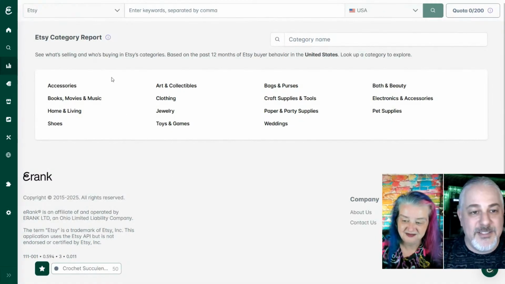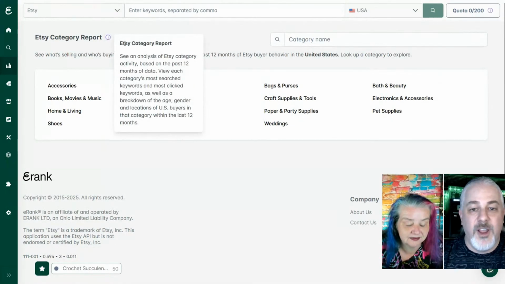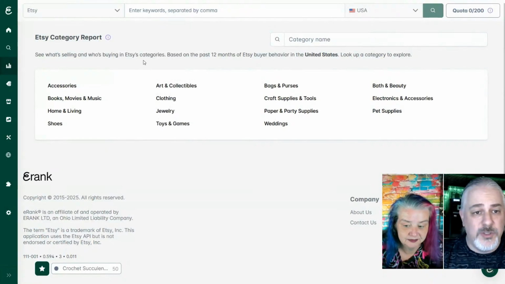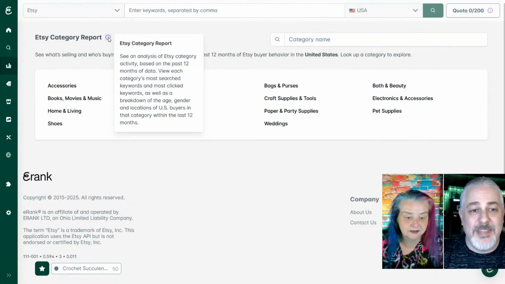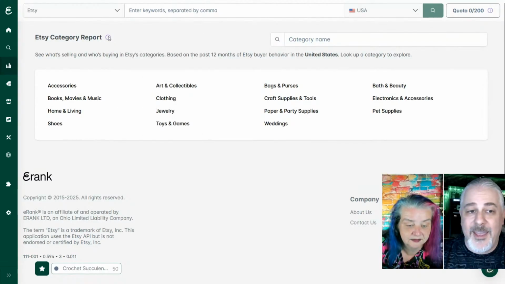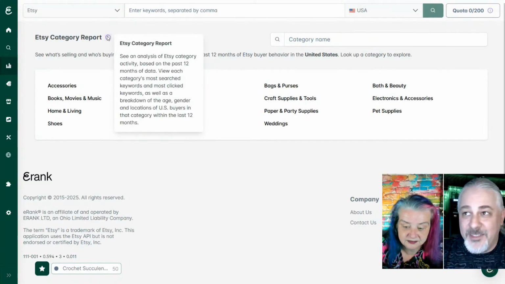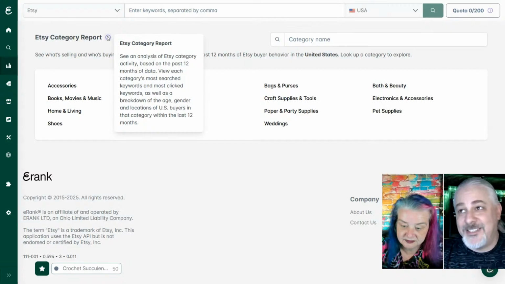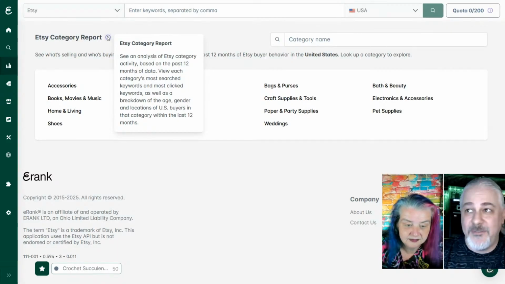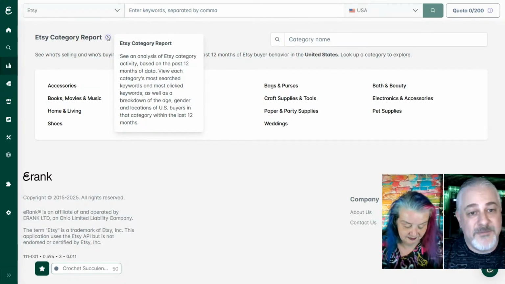So what this does, if we just hover over, you'll see this on many of the tools, you'll see a little icon right next to the tool, and that's a little tooltip. And so this will tell you that the Etsy category report is to see an analysis of Etsy category activity based on the past 12 months of data.